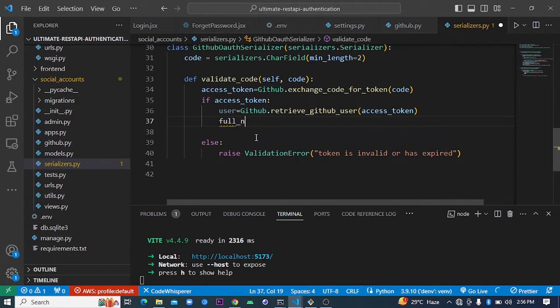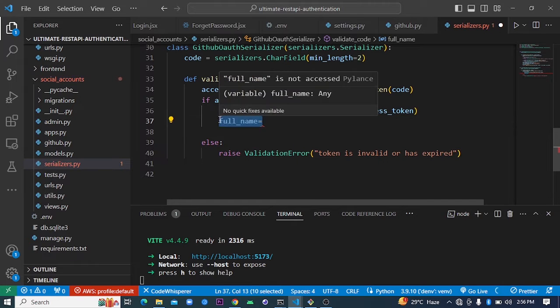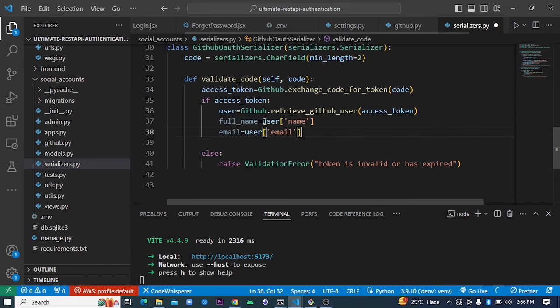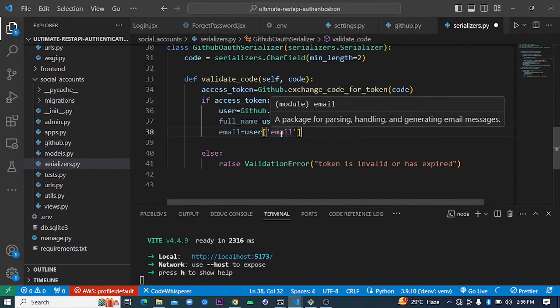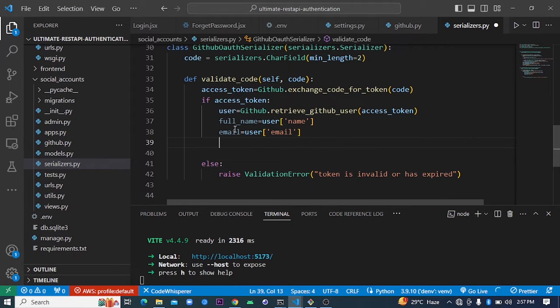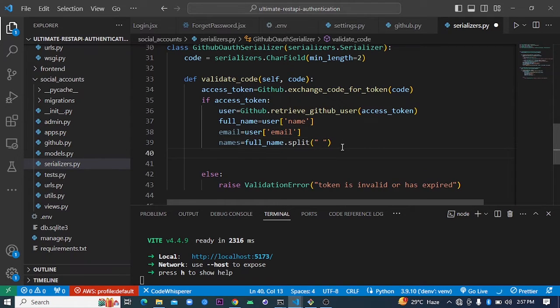So we have a full name, which is going to come from, and email, which is going to come from user name. All these are fields from GitHub. But what we want is first name and last name. So the trick we are going to do is say names is equal to full_name.split. All right, so we want to split it where we have a space. So once we split it, we'll have a list of names.